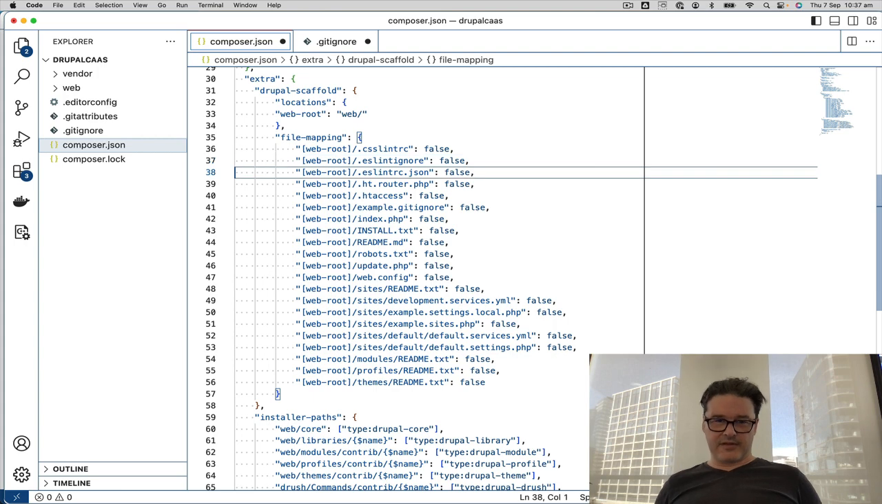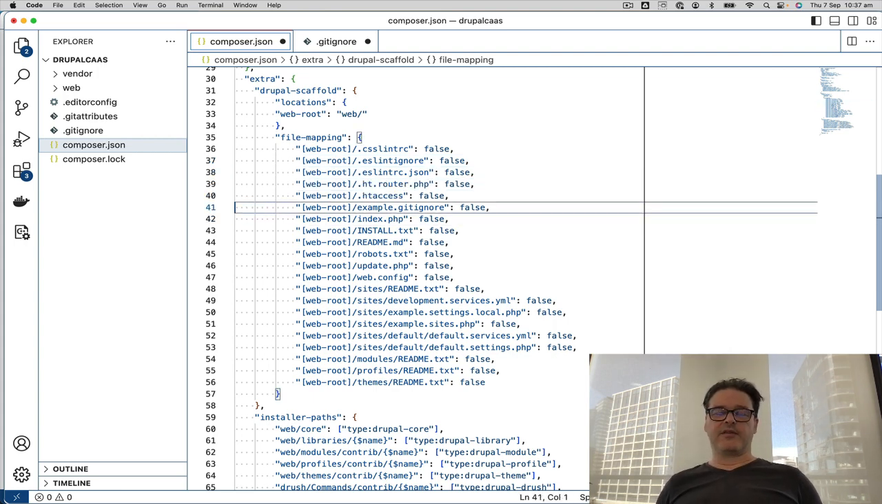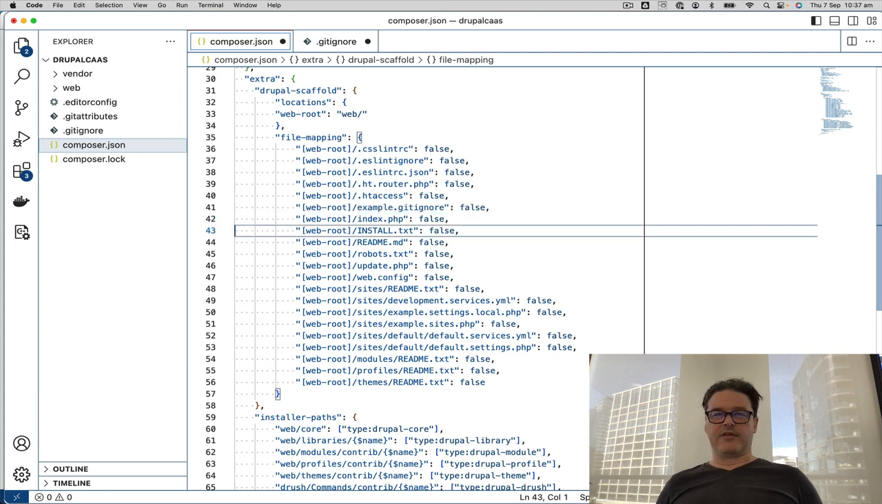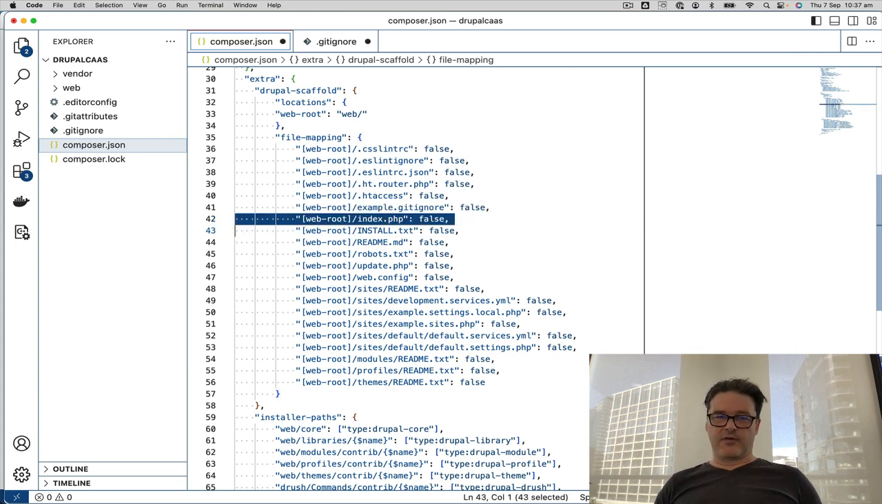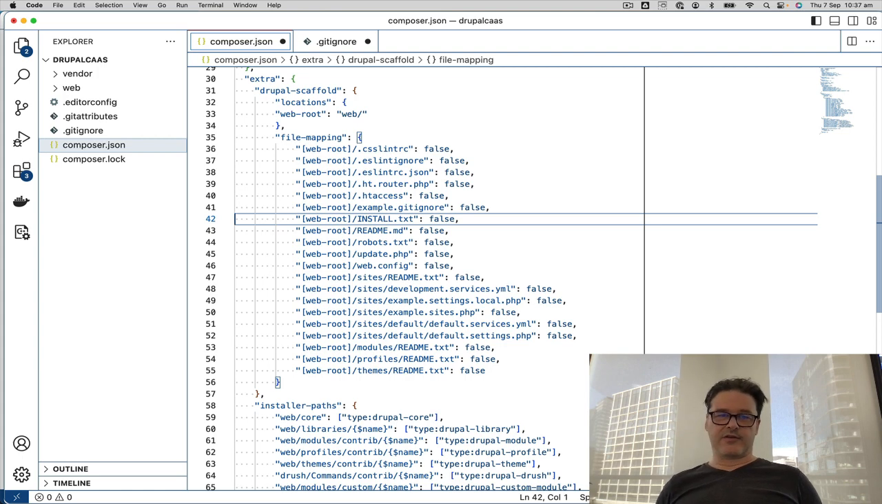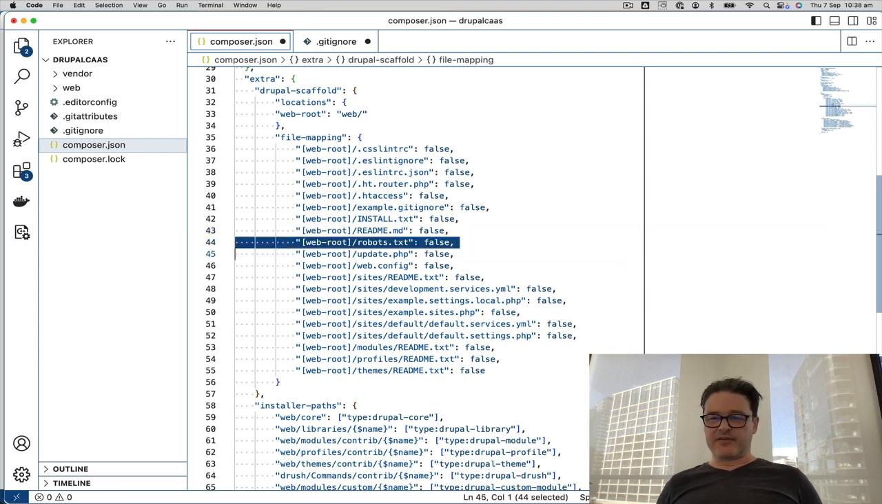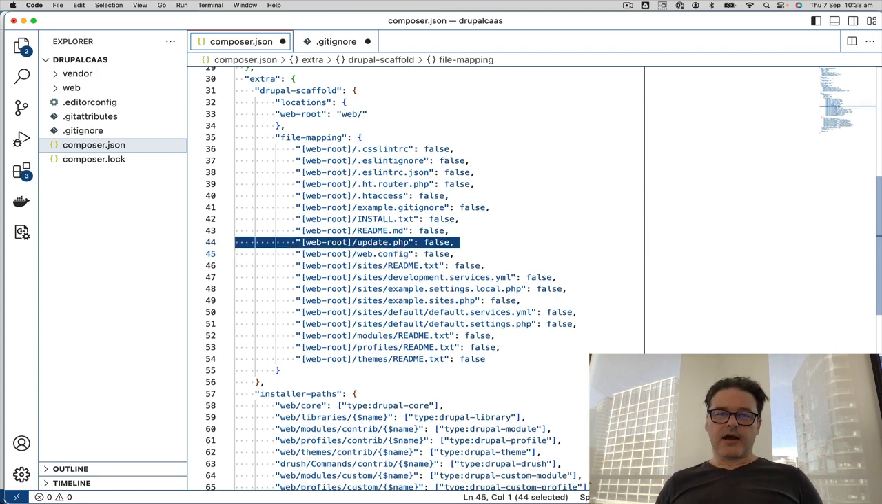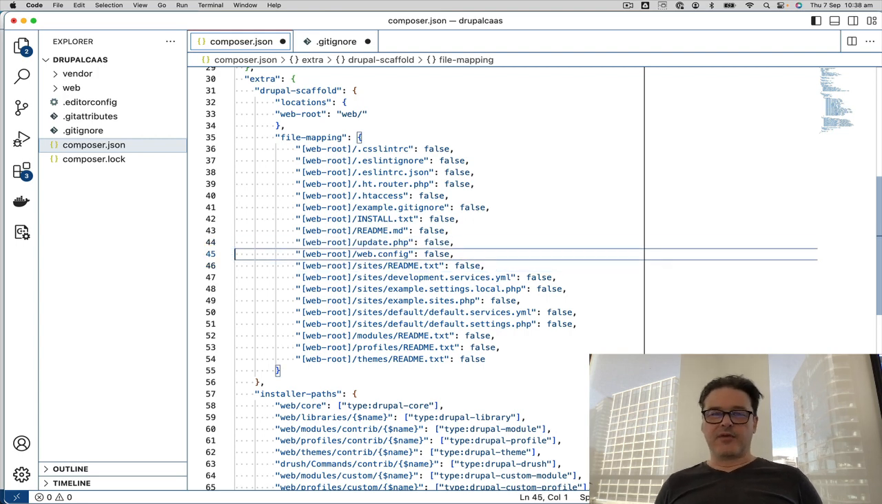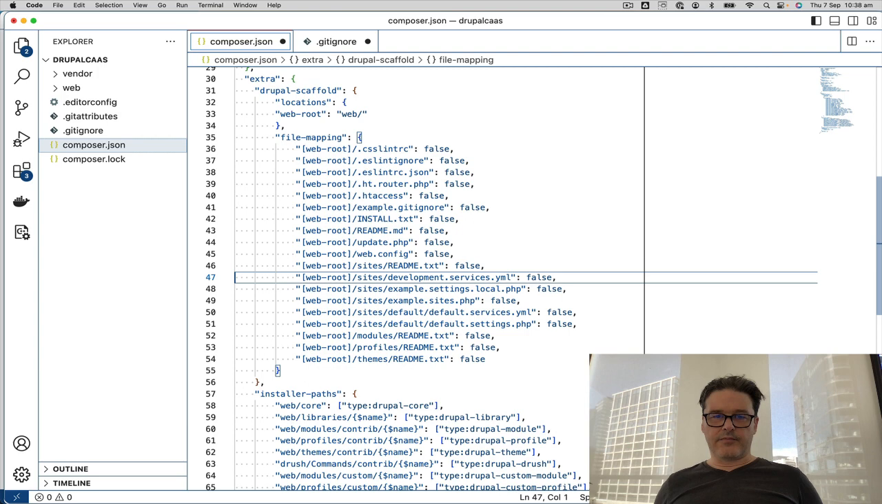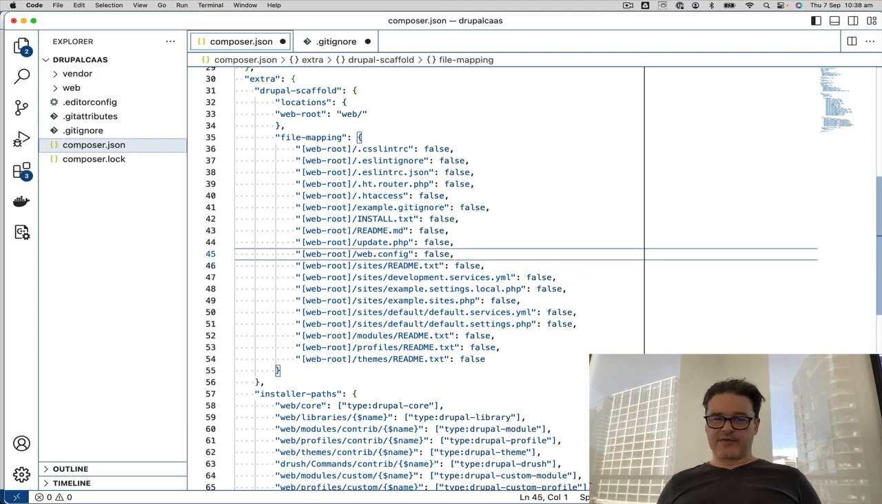I want to exclude these CSLints. I want to exclude these hosting files. I want to exclude this example git ignore. I don't want to override index. I need index.php for the site to run. Install.txt, I don't want to commit that or have that. This robots.txt, I do want to have at the moment, noting that later there is a module that would take control of that, but by default I want a decent vanilla robots.txt. I don't want an update PHP file sitting in my web. It's actually an IIS file, so I don't want that file.